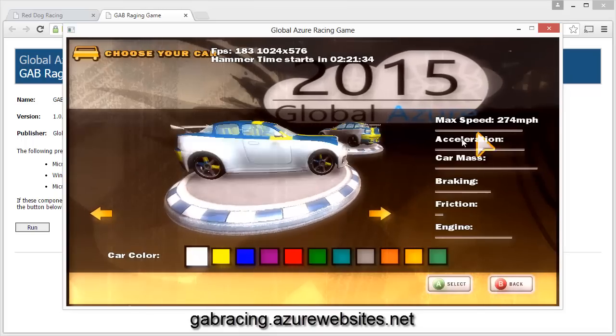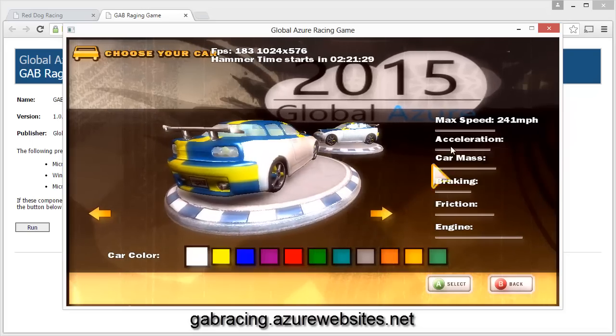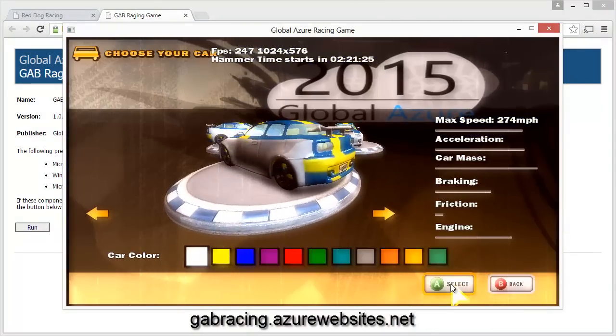Car selection is very important. There's 3 different cars and they each have different characteristics for acceleration, car mass, max speed and braking. I prefer to select the car with the best acceleration.